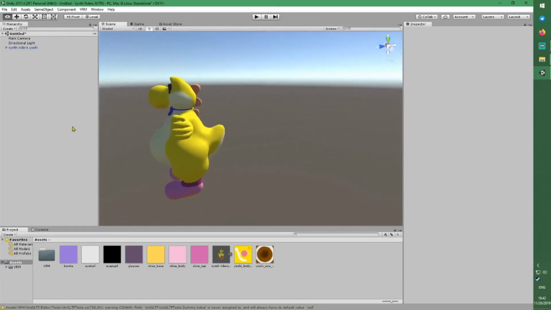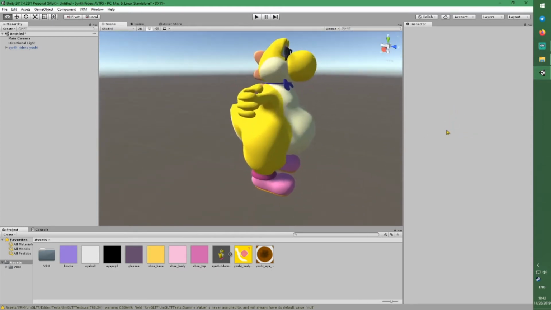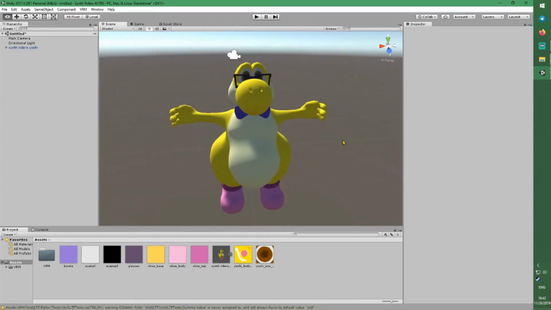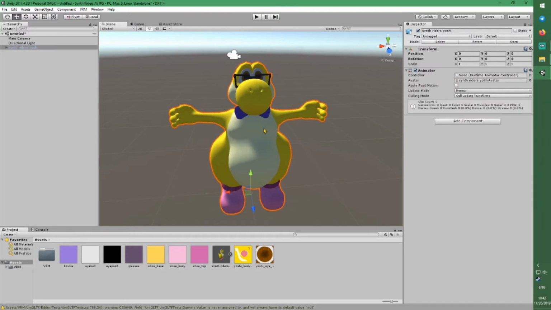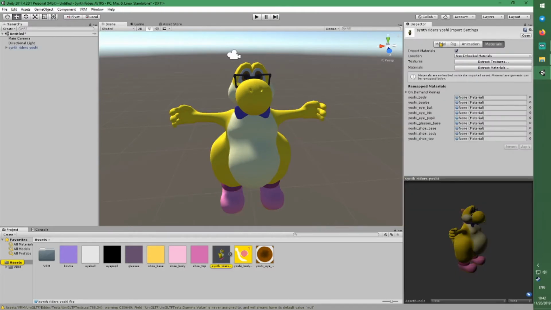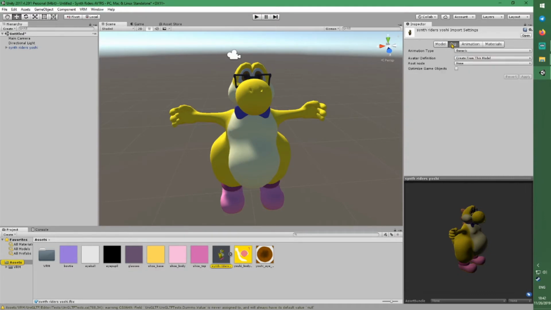Hooray! We have a fat Yoshi. Good. Next, you will need to set up his bones. To do this, click Select, go to Rig, and then click Generic under Animation Type and set it to Humanoid. Make sure this says Create from this model and click Apply. This will generate a rig for use in Unity.